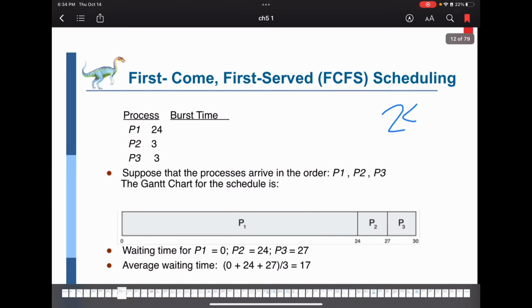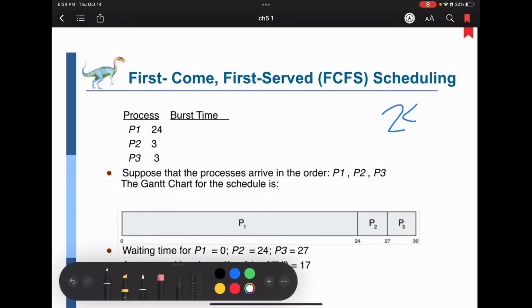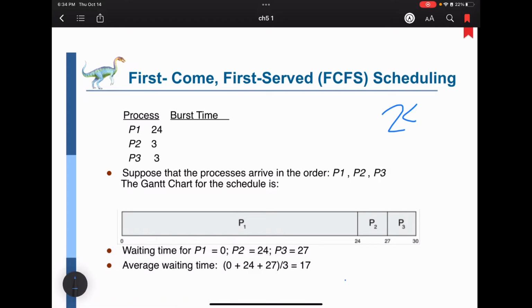So in here, what is given to us is the process. So, meron tayong process 1, process 2, and then process 3. So, yung burst time is the allocation or the time allocation or the unit of time allocation for each process. So, si process 1, 24, si process 2 ay 3, si process 3 ay 3 again. So, suppose that the processes arrive in the order of process 1, process 2, and process 3.